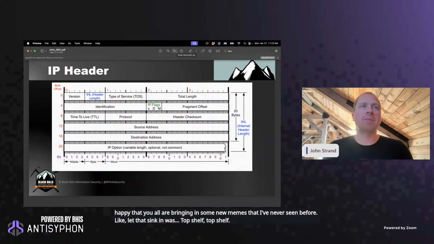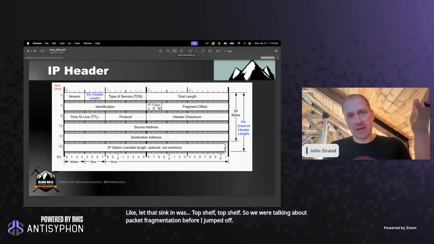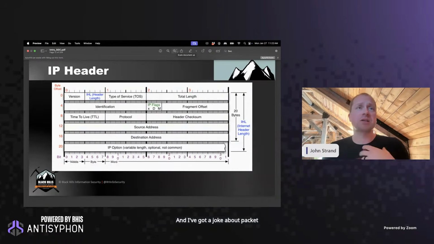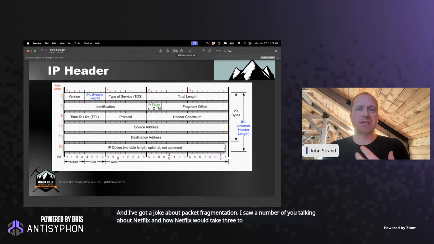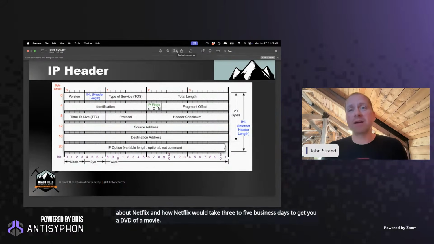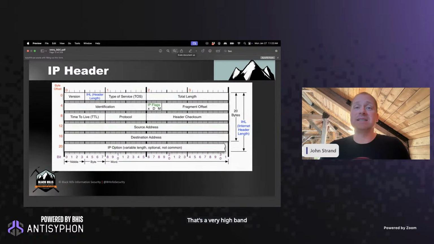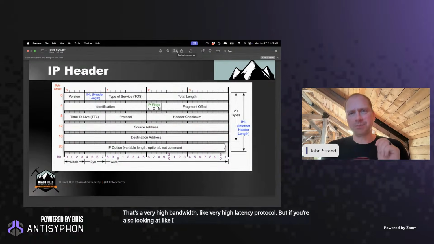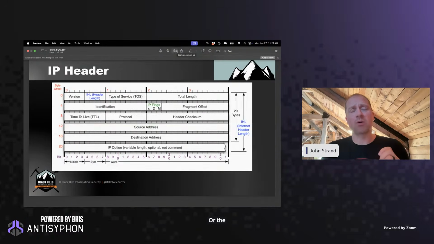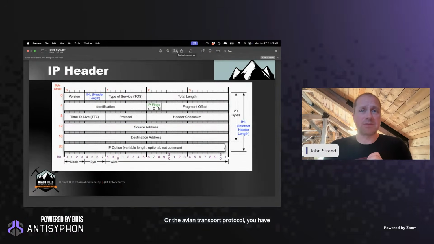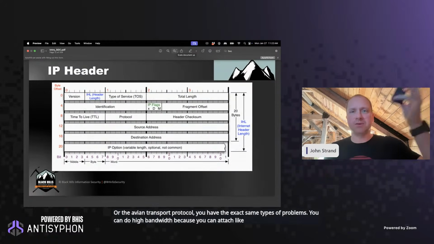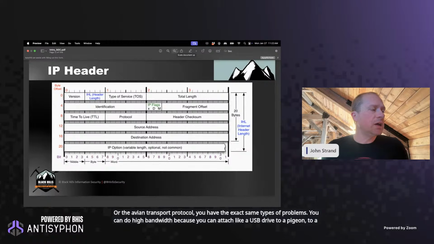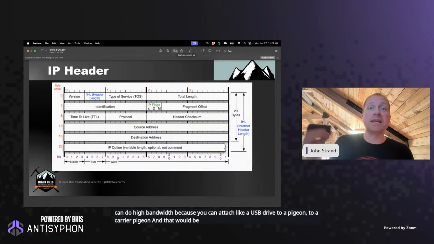So we were talking about packet fragmentation before I jumped off, and I've got a joke about packet fragmentation. I saw a number of you talking about Netflix and how Netflix would take 3 to 5 business days to get you a DVD of a movie. That's a very high bandwidth, very high latency protocol. If you're looking at IP over carrier pigeon, or the avian transport protocol, you have the exact same types of problems. You can attach a USB drive to a carrier pigeon, and that would be high bandwidth and very high latency as well.